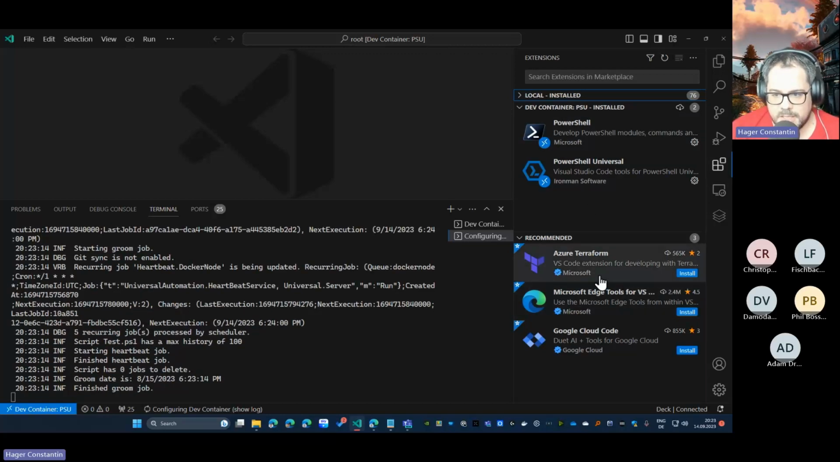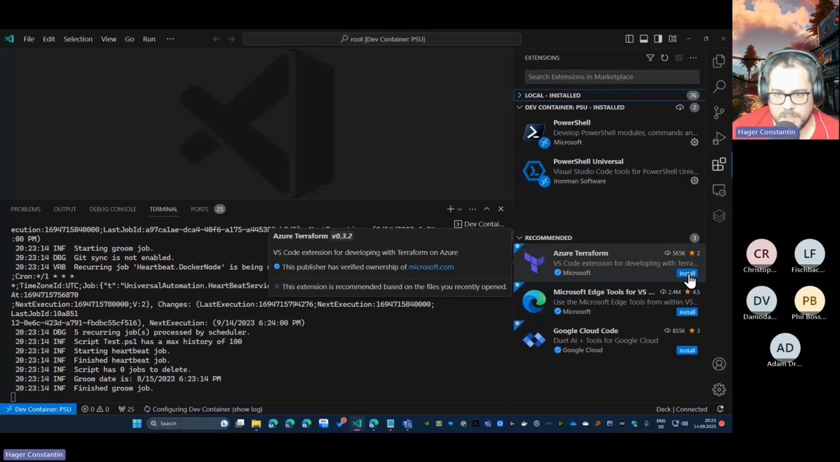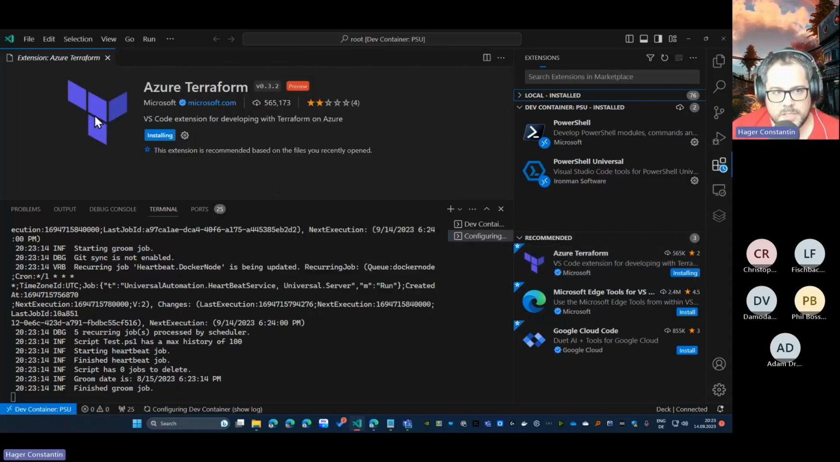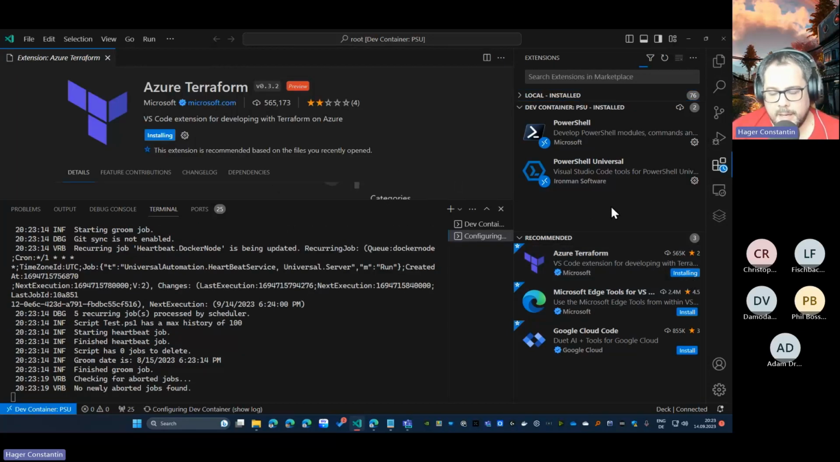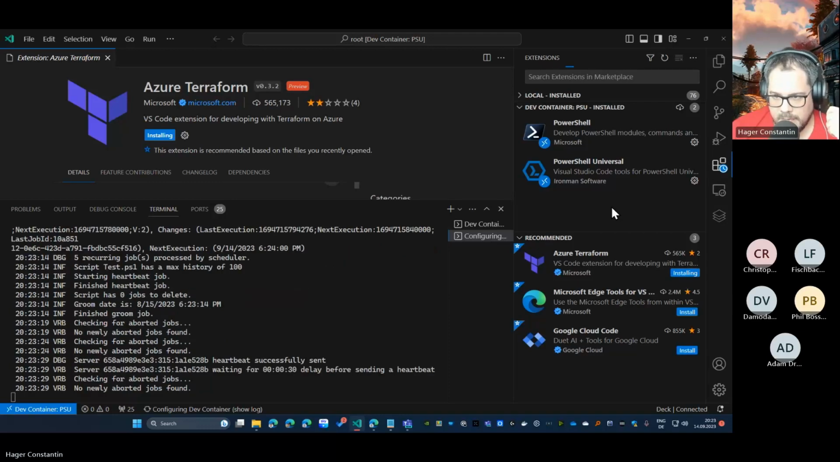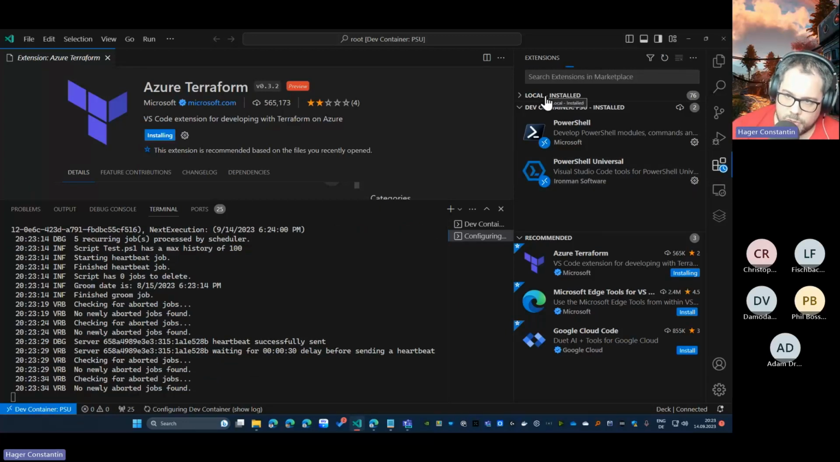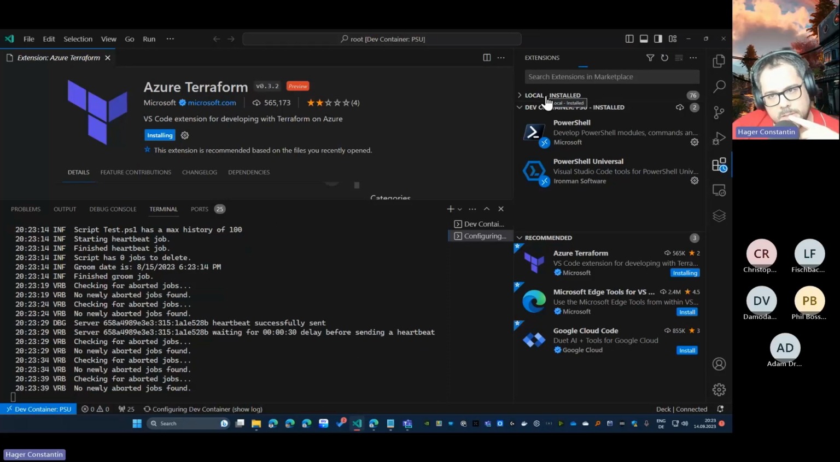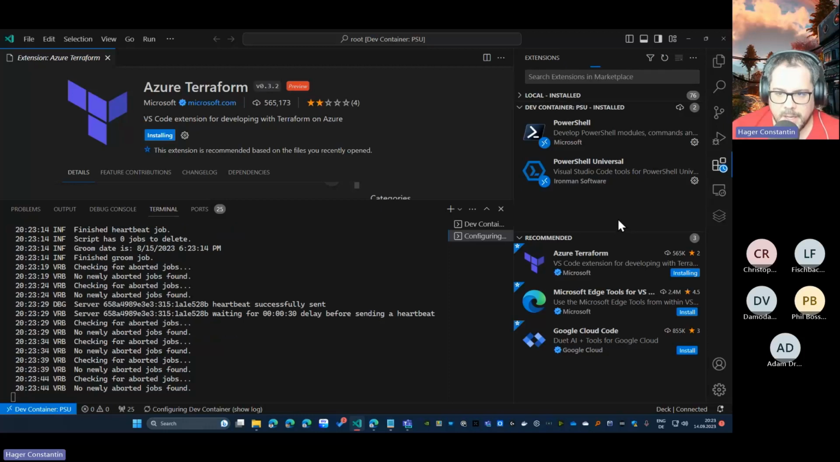So I can just say, okay, I want Terraform, I want to install it, and then it should be available. Let's see where it is. If I install this, I think it should be available inside of the container, or I don't know if it's installed locally, but yeah, let's leave it like this.